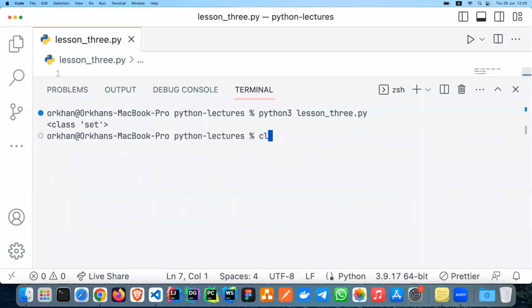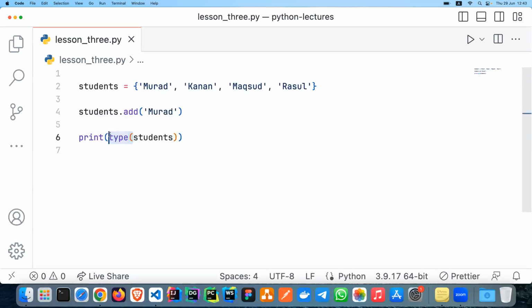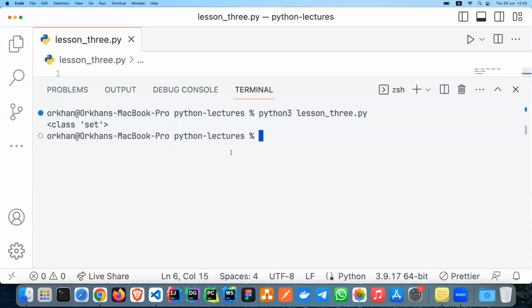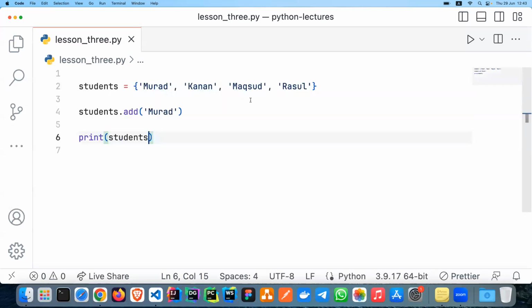Okay. Let me print the set again. So you see, we have Rasul, Kenan, Murad, Maksud, but I tried to add another Murad here. The set didn't add it because we already have Murad in the set. So a set is almost the same as a list, but we have different methods. We have add, remove, but yeah, a set only allows unique elements. We cannot have repeated elements inside a set.